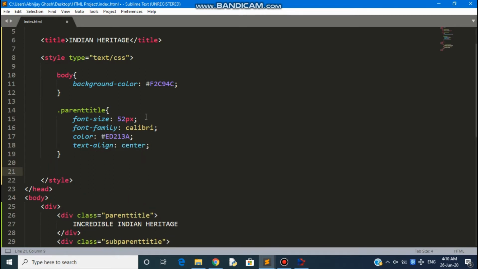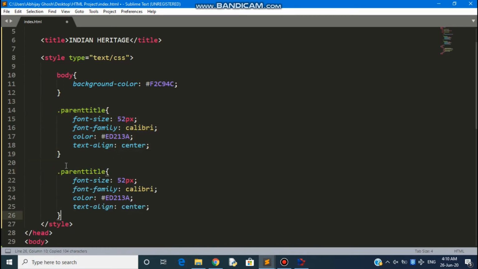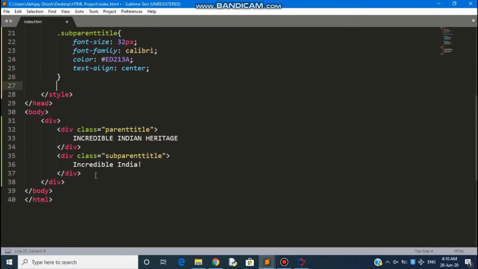Everything will be the same for the subparent title except for the font size. I'll change the name and make it 32 pixels. Okay, coming back, now we'll check the web browser again and refresh the page. We can see the changes made here.